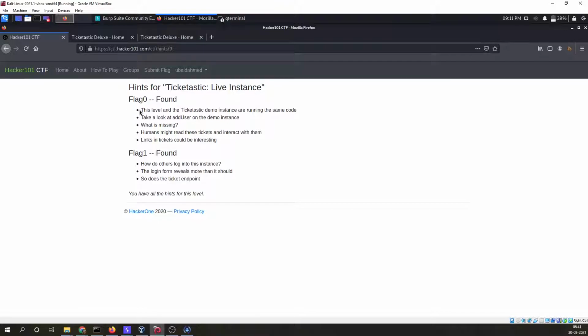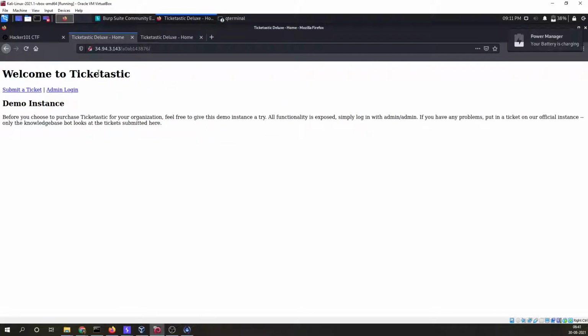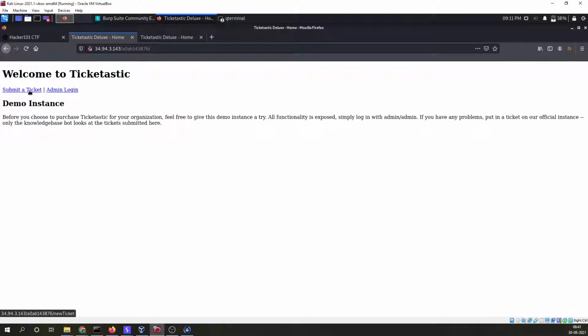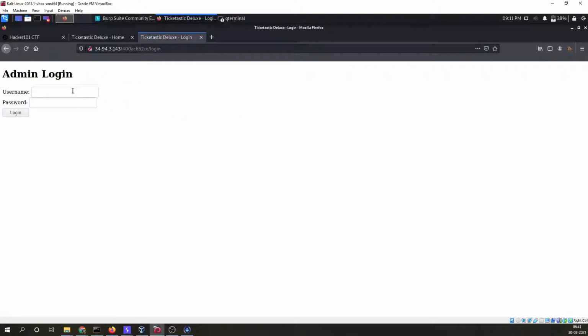The first hint says for flag 0, this level and Ticketastic demo instance are running the same code, which means that's why I said that in order to resolve this particular CTF, we should be running both the instances. So over here, we have a submit a ticket link and we have an admin login. And in this particular instance also, we have a submit a ticket link and admin login. But here we also have the admin username and password.